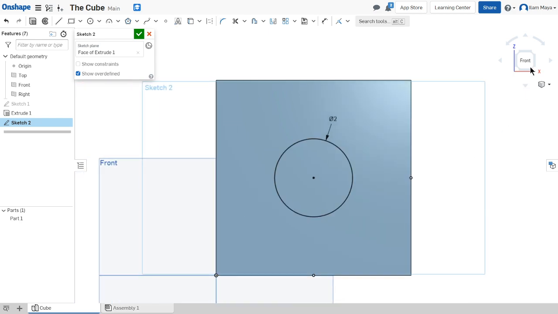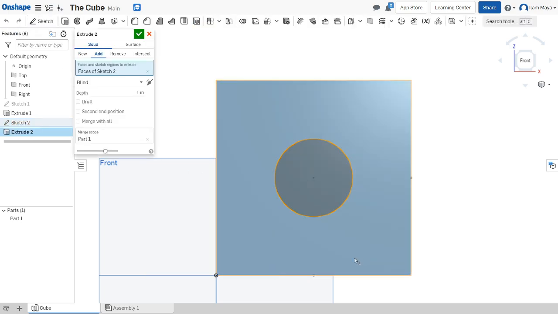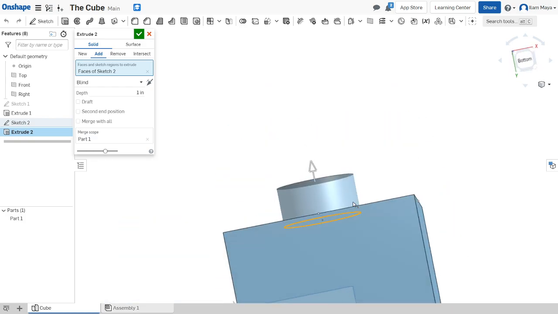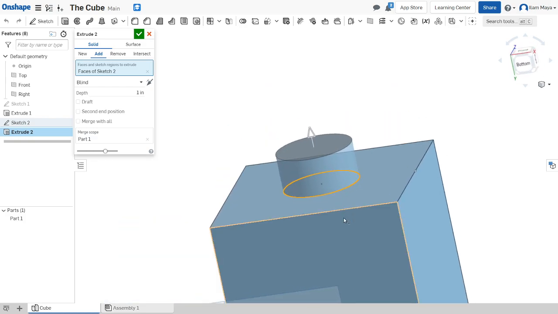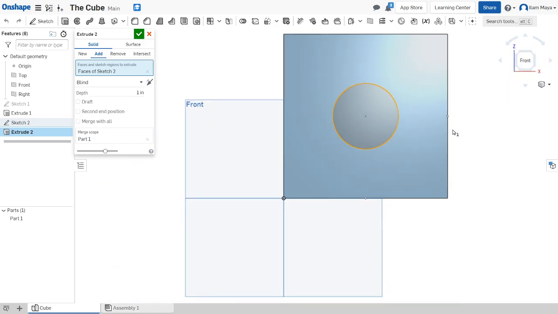All right, back to the circle. So I'm going to extrude it, right? Shift E, or this button right here on the top left. As you can see, it extrudes out the circle. So you kind of have a little cylinder right here. But that's not what I want. I want the circle to go through the cube.